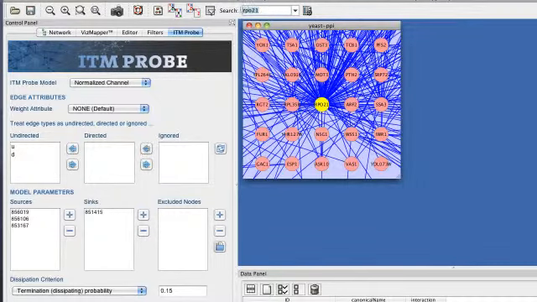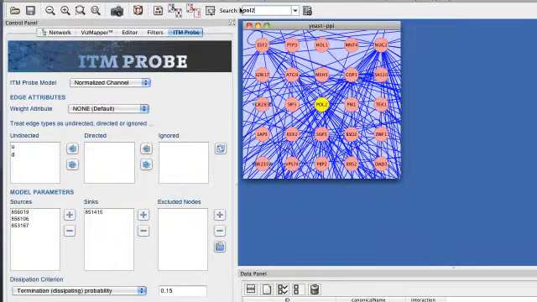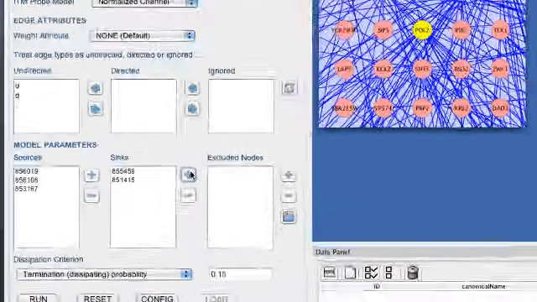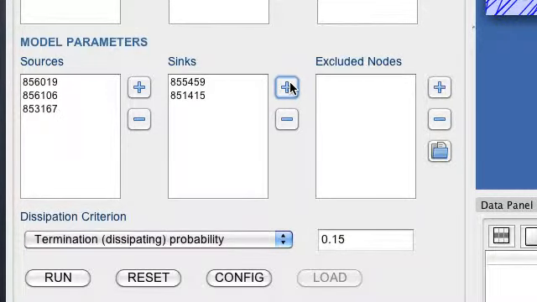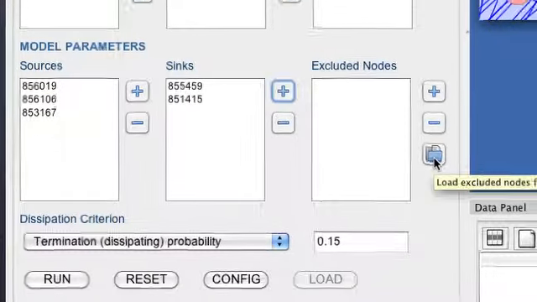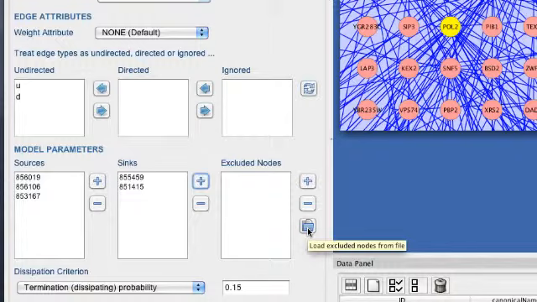Note that the node IDs appear in the sources and sinks boxes rather than the canonical names, but we can easily go from one to the other in Cytoscape. The next sink is POL2. I now have all my desired sources and sinks. I'm going to leave the dissipation criterion to the default probability of 0.15.